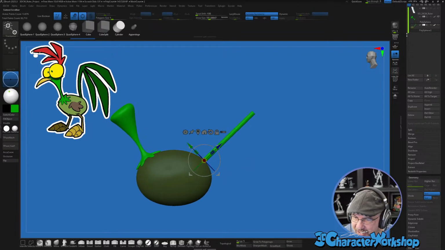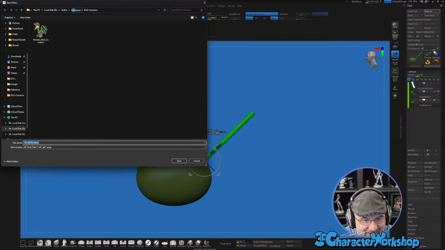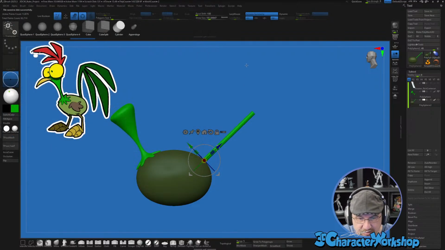Okay, I'm going to save this because I feel like it's on the brink of collapse. Okay, reference, Twitch, CTLs. Let's call this Rooster Rich Cameron. Cam. It helps if I can spell. Okay. Yes, awesome.